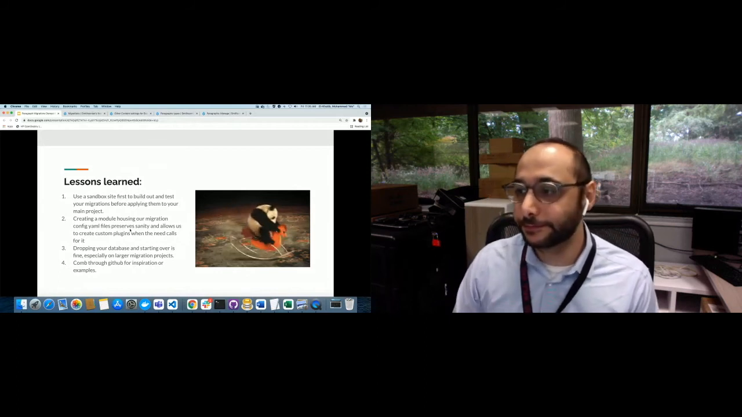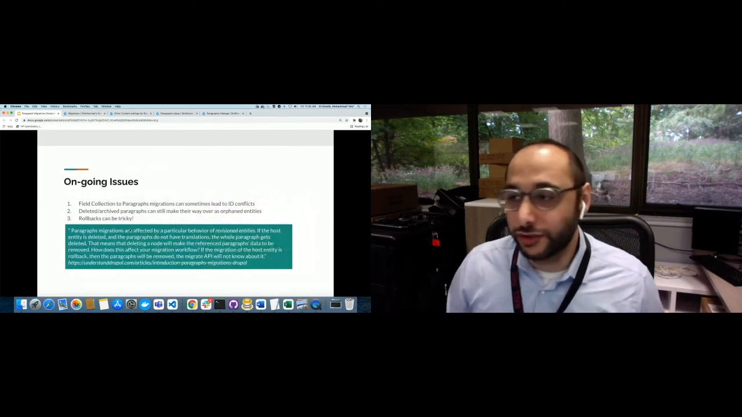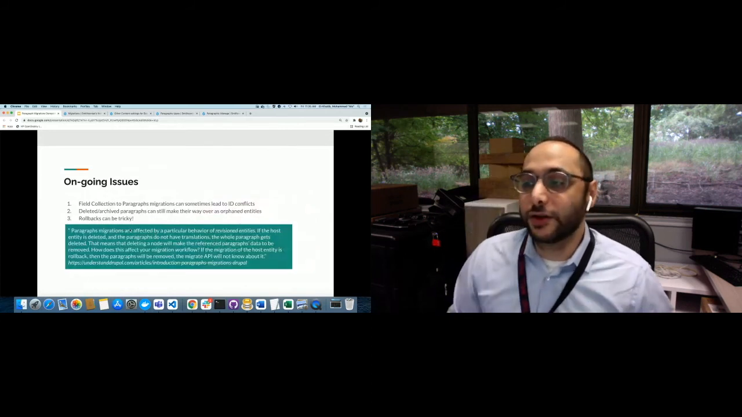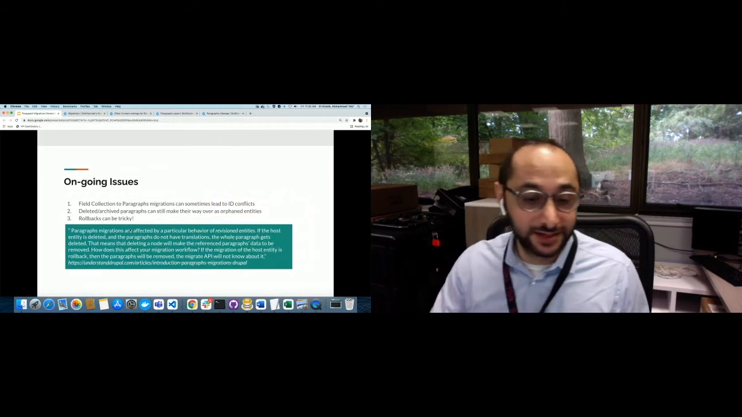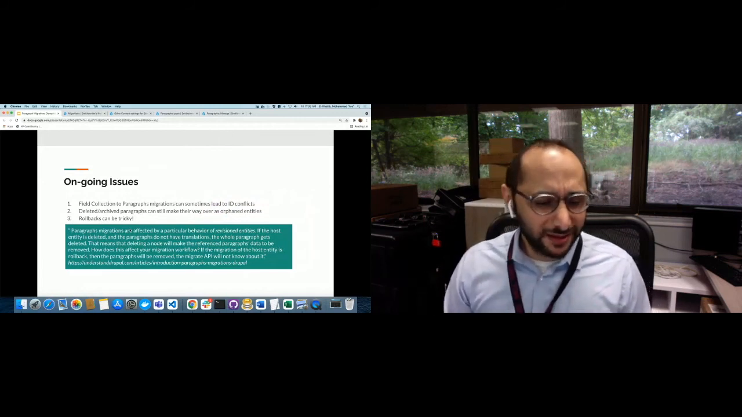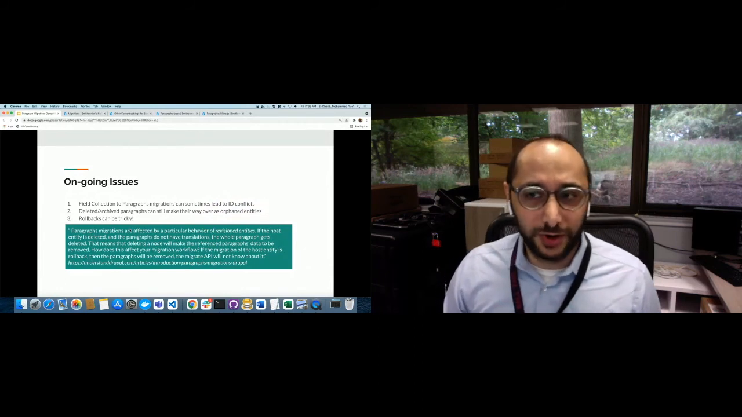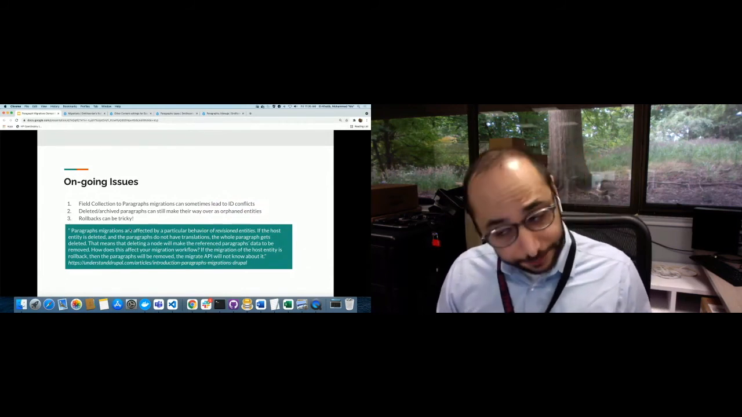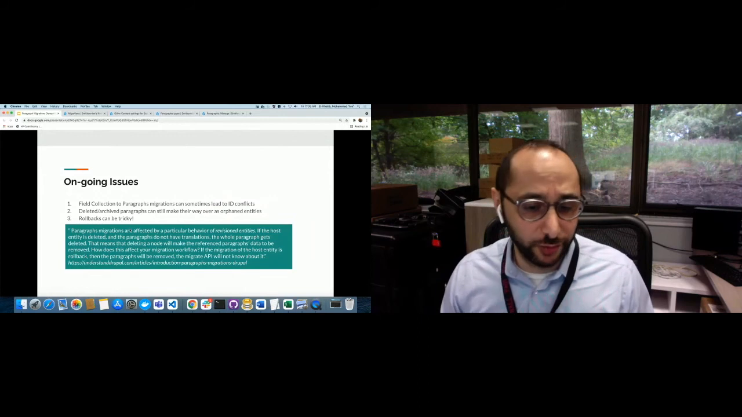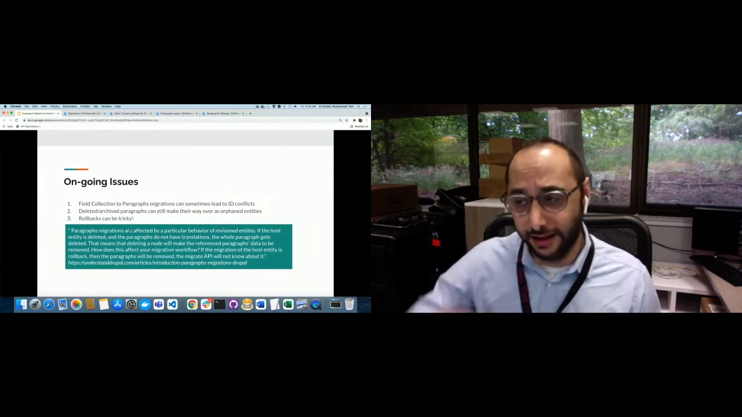So there are ongoing issues. One of them is that the field collection to paragraphs migration can sometimes lead to ID conflicts. I'm still trying to debug this, but one of the ways I handled it was, like I said, to remove the item ID and just let Drupal handle that by itself.